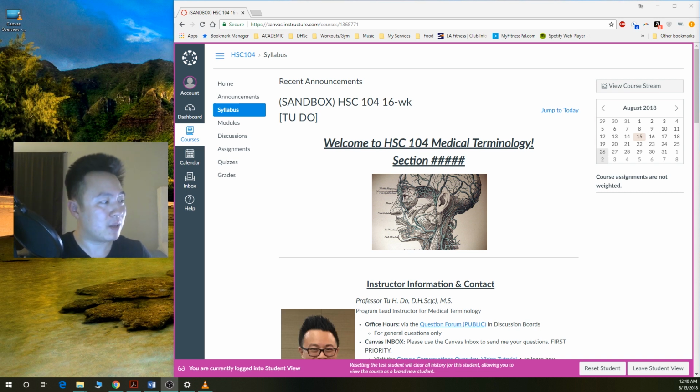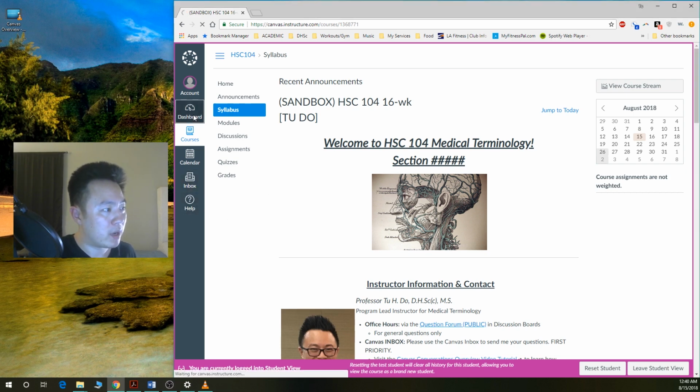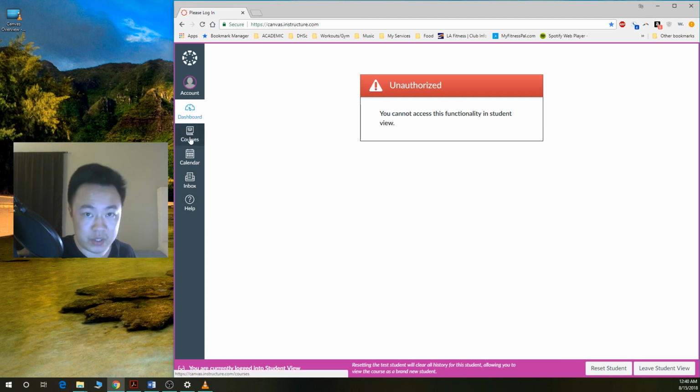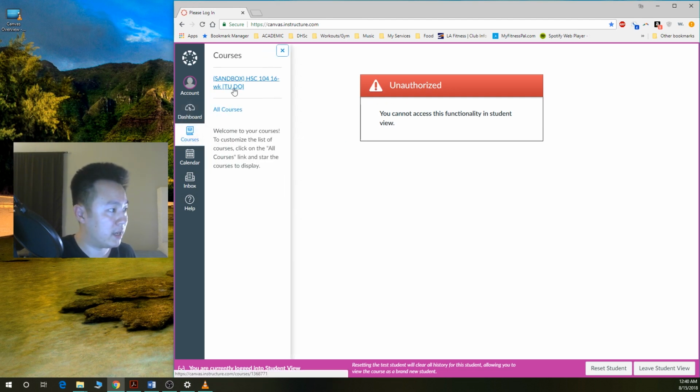LMS. And so there are a couple icons here on the left-hand side. There's your account. There is the dashboard of all the courses. There is courses. You have a calendar, the Canvas inbox messaging system, which a lot of instructors are using, and of course the help. You want to go into the dashboard and you want to click on the course that is relevant to that, okay?